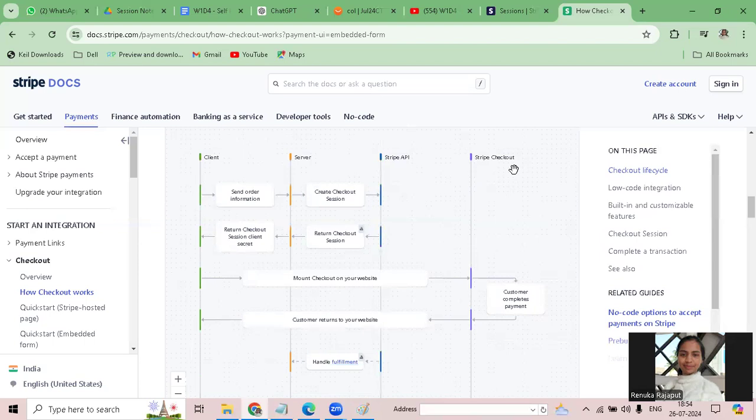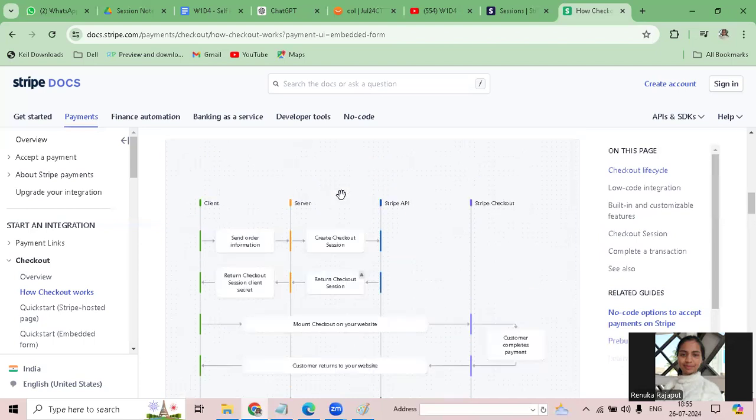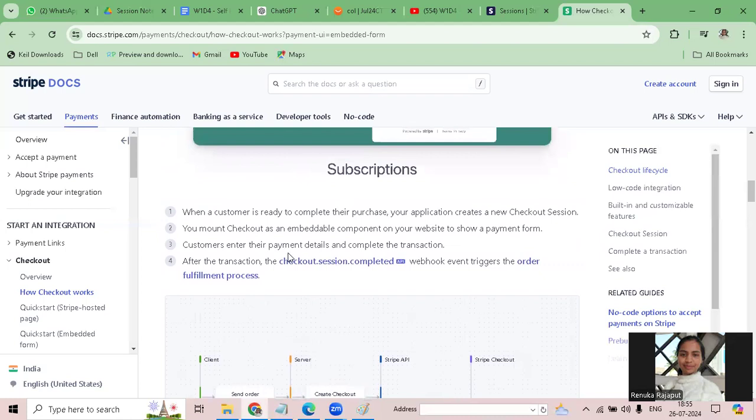Stripe Checkout is a pre-built payment page that allows businesses to securely accept payments online. Second point, when the customer is ready to complete their purchase, the application will create a new session. The Checkout session provides a URL that will redirect the customer to the hosted page. And on the Stripe hosted page, the customer enters their payment details and completes the transaction.